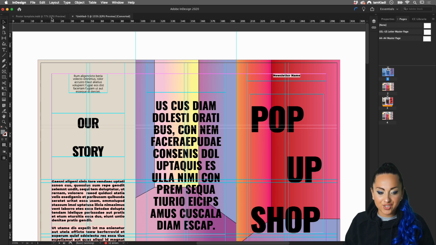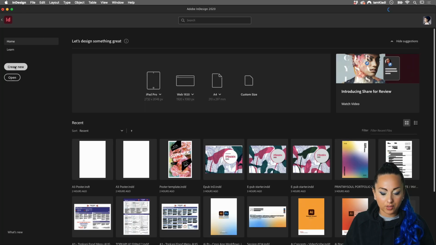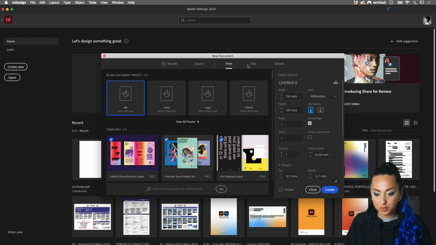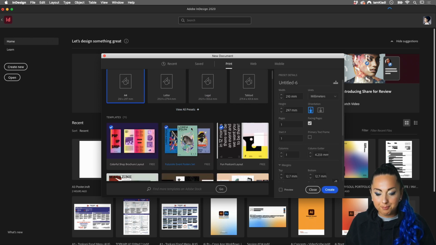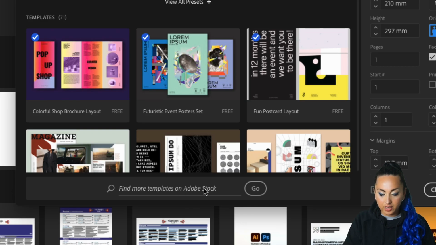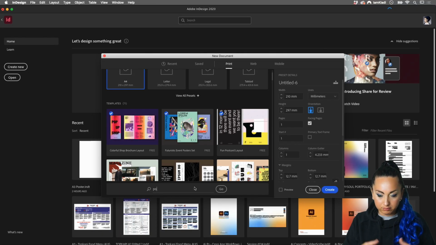So how do I research other templates besides the main page? If we go back and again select create new and click on print in order to have a preview of the templates, besides searching the files over here, what we can do is find more templates on Adobe Stock. As you can see, we have a search bar over here, and all you have to do is use your keyboard. For example, I'm going to use, let's say, poster, and click on go.